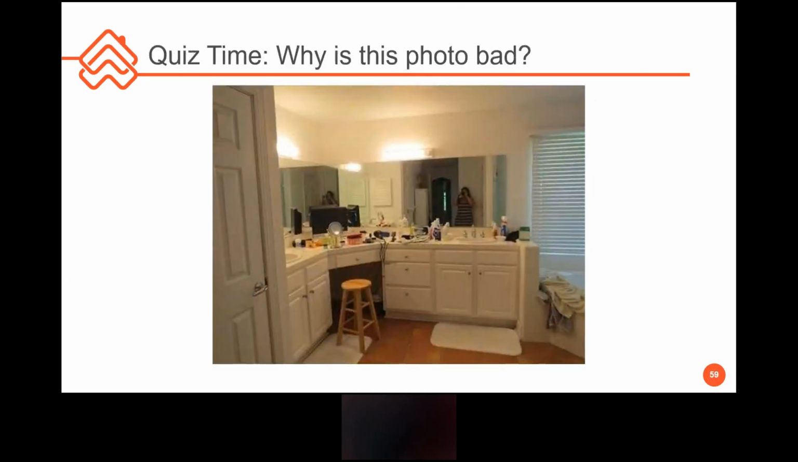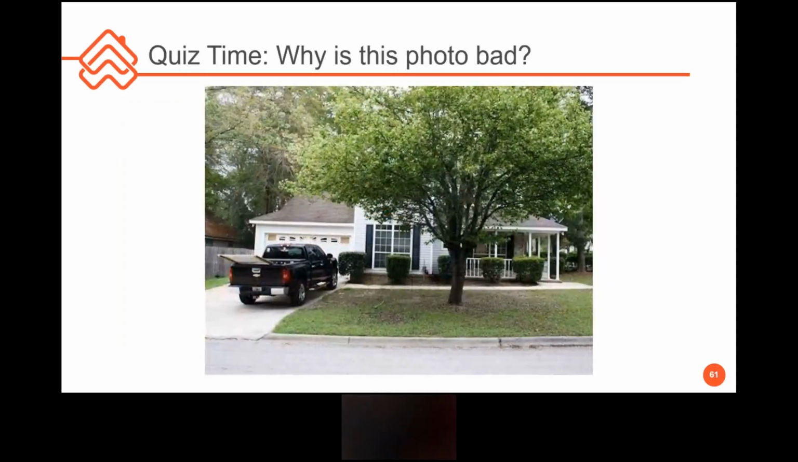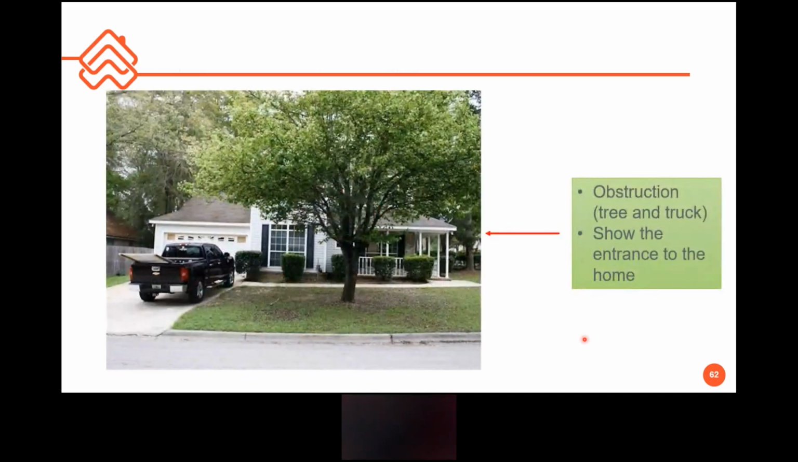Quick question. Why do you think this photo is bad? It's because the photographer is in the photo, and the bathroom was not cleaned up, and there's bad lighting. I would maybe put the blinds up and chuck everything in the tub. Such a beautiful bathroom, but too bad it looks a bit messy. And for this photo, there's an obstruction by a tree. I understand you can't move the tree, so try to show the entrance of the home.